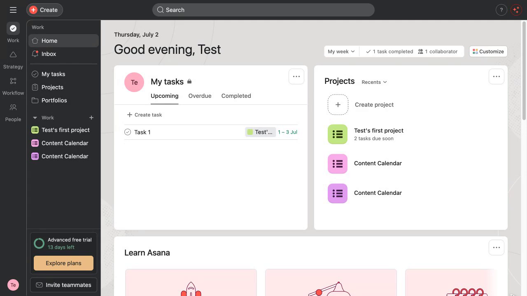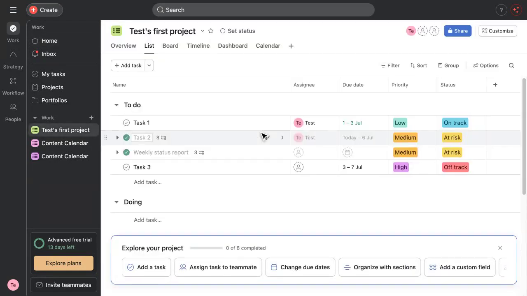Let's jump in. Starting from the sidebar on the left, I'll open my project by clicking on my test project. To switch into this view, look at the tabs beneath the project name and click the one labeled Timeline. I'll click on Timeline now.